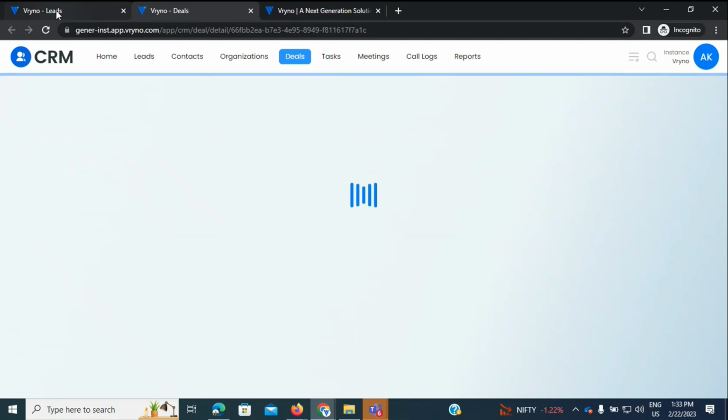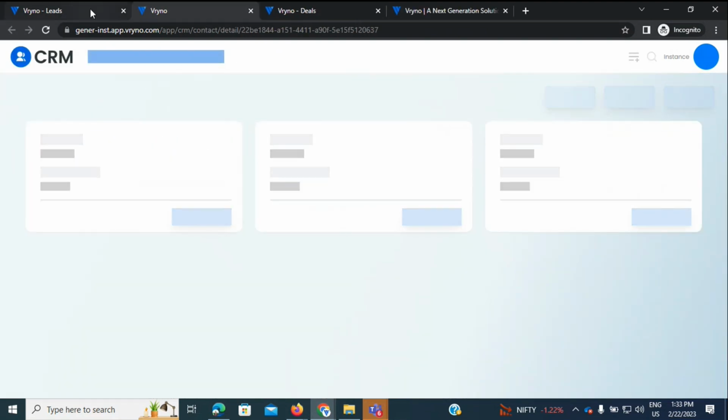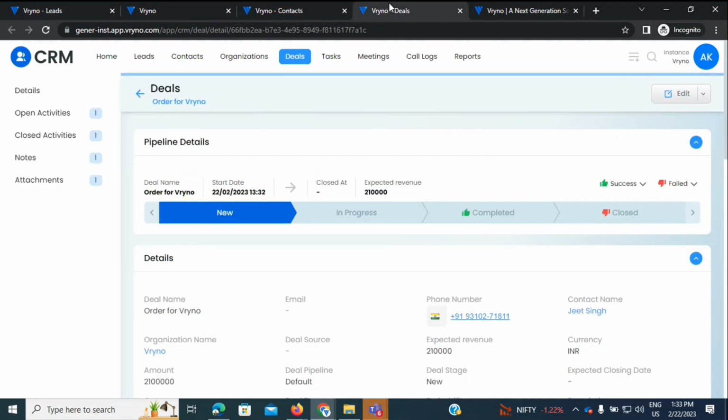And let's open all the 3 tabs to keep things clear. This is Jeet and this is, okay. So I started with deals. Why is that? It's because the most important thing for any business is, of course, revenue, or how much revenue they are expecting from a particular closure and all that stuff.